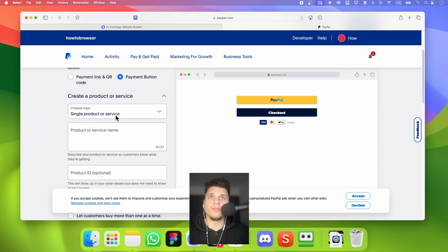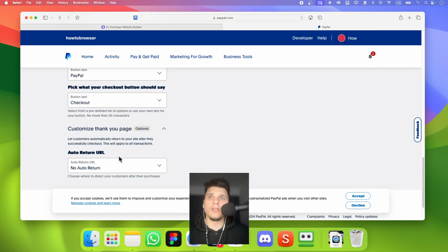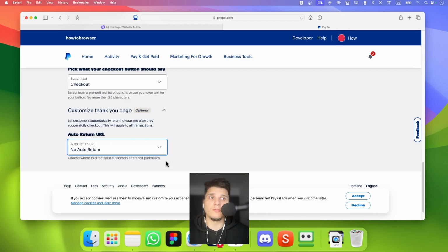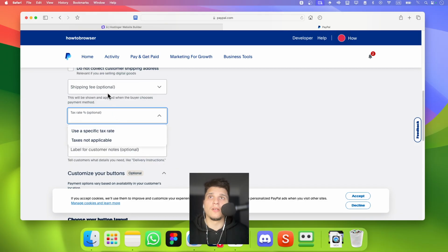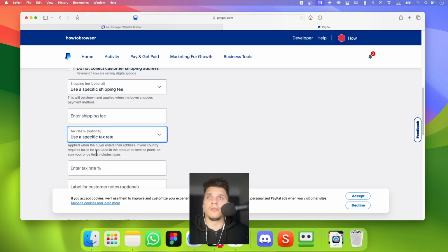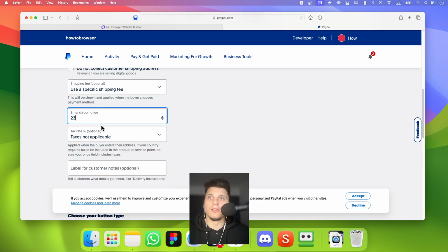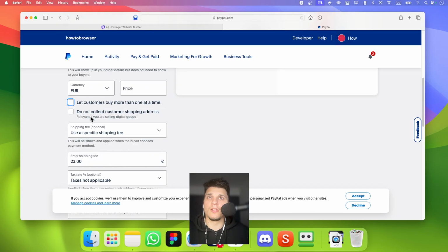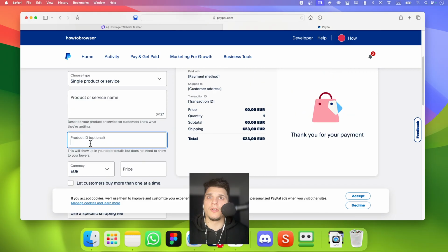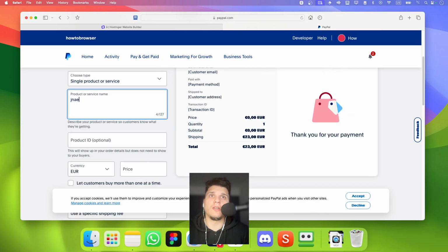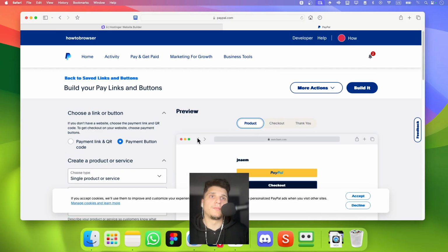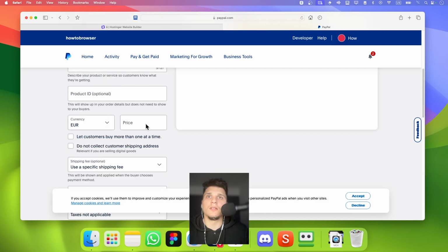Okay, you're gonna have to do this. All the informations, auto return URL, use a custom, no. Here you're gonna add the use specific, no, text not applicable. Okay, optional, product ID, service name, add here your service name.